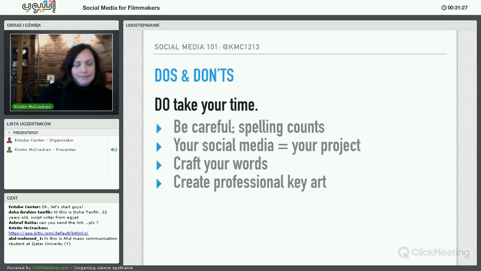Do take your time. In some ways, social media is very fleeting, and you want to make sure that you're in the moment, but take your time, be careful. Don't misspell things, use correct grammar. Your social media reflects your project, so you want to be professional. You want to craft your words, use the right language, use the right tone, and you want to create professional key art. Don't just slap up every picture that comes along. Make sure you're sharing the best photos and images and videos that you have. You want your work to look professional.